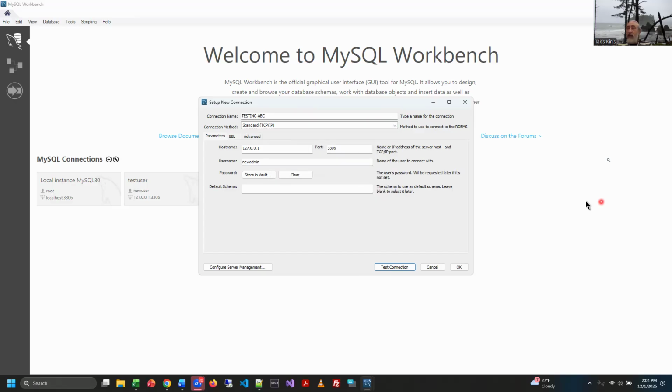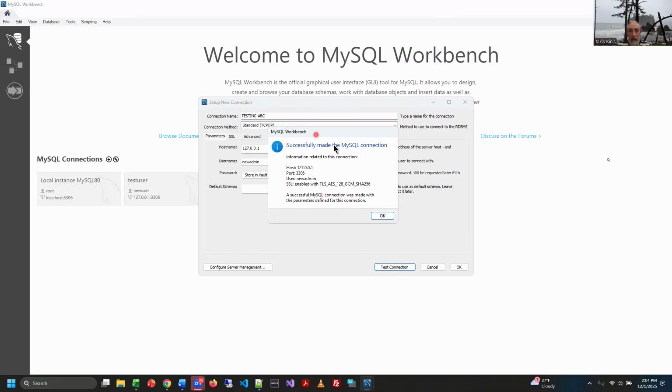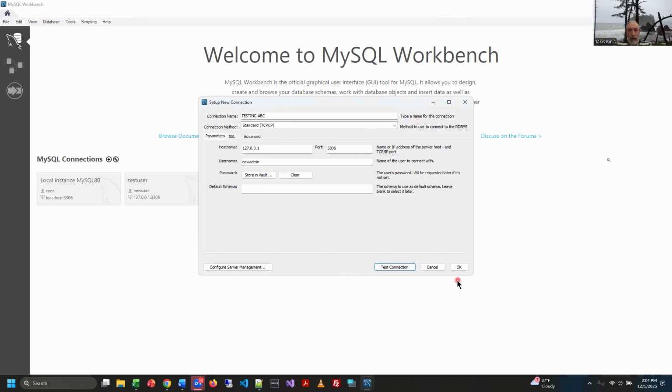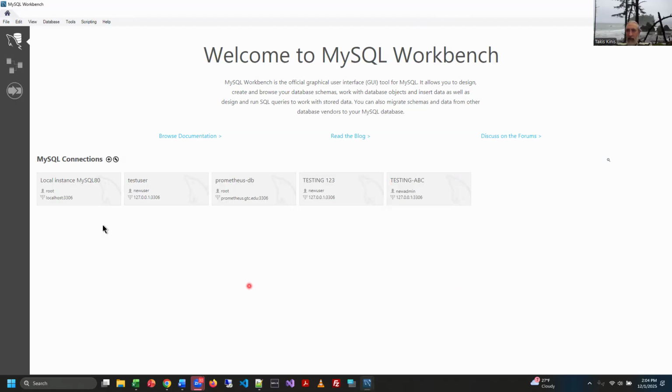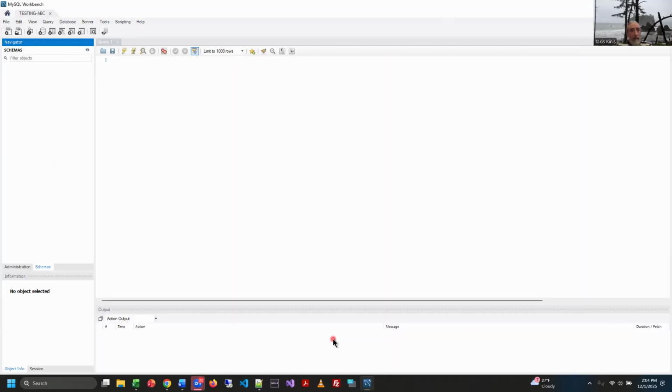I'm going to say OK to that screen. And then you can screenshot the success screen if you want. So you could just do test connection and show me that would work. All right. Go ahead and say OK. And then step number 28, connect using the new file you just created. So mine is called testing ABC for the admin. And now I'm in.